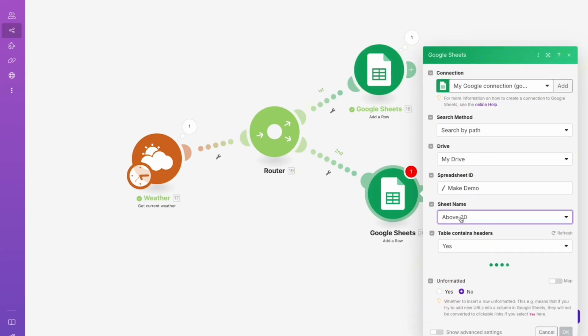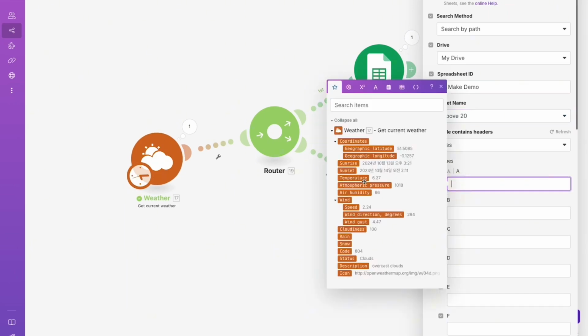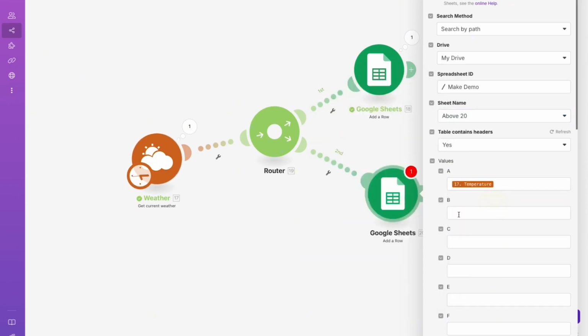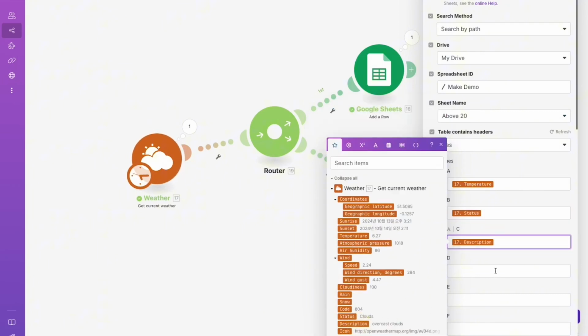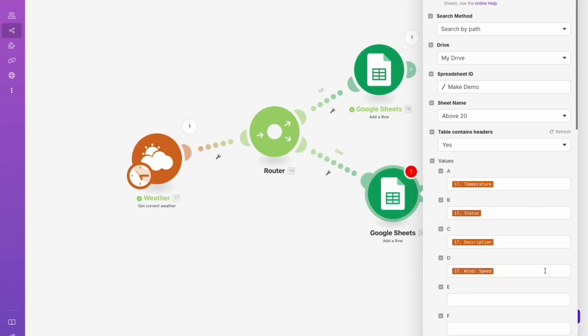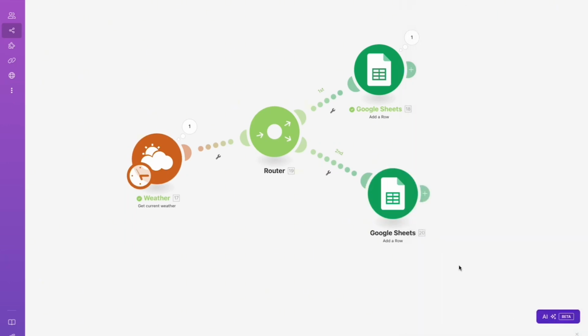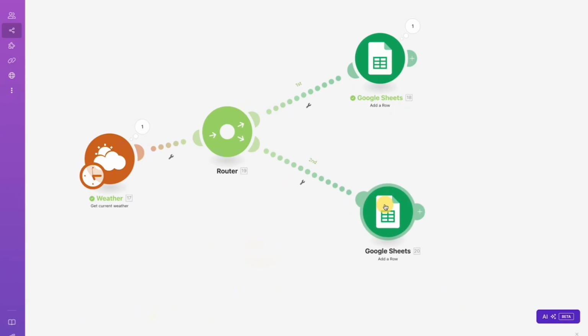And so this is above 20 degrees. And so in this case, I'll just make the value temperature, and let's say status, description, wind speed. This one will just be that one. I will press OK. Now, I will have that, and if I run this, how many operations do you think it's going to be pulling? It's going to be pulling 1, 2, and 3. Right, so you can see 1, 2, and 3.